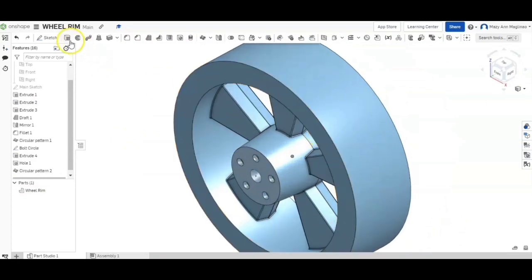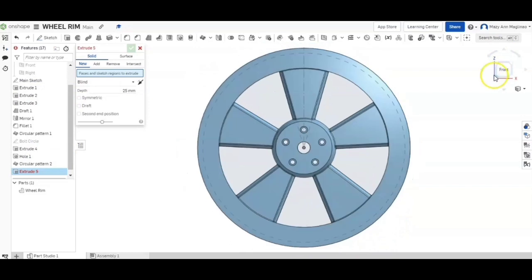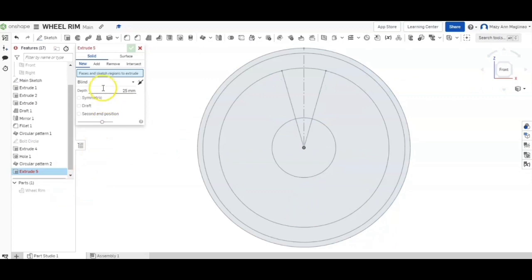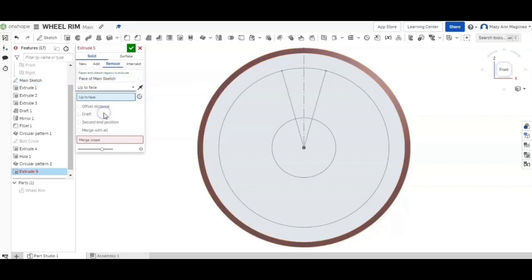Now, we need to remove geometry from the rim to fit a tire. So select the extrude feature, hide the bolt circle sketch, and show the main sketch. Now hide the wheel rim. Let's click remove and choose the outermost profile from the main sketch. Change blind to up to face and let's show the wheel rim again.